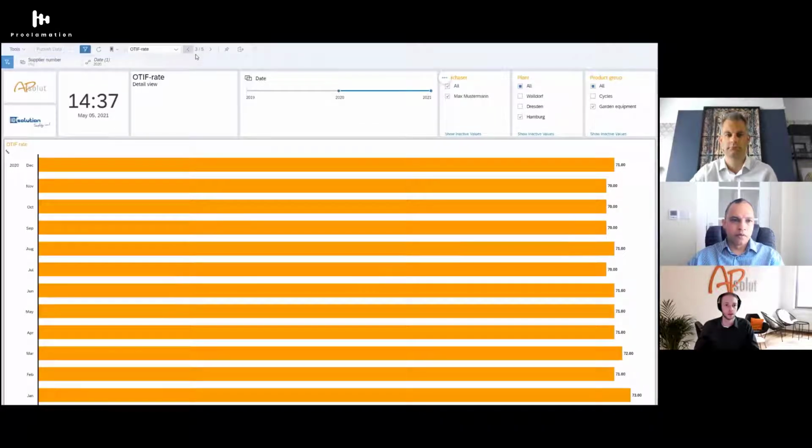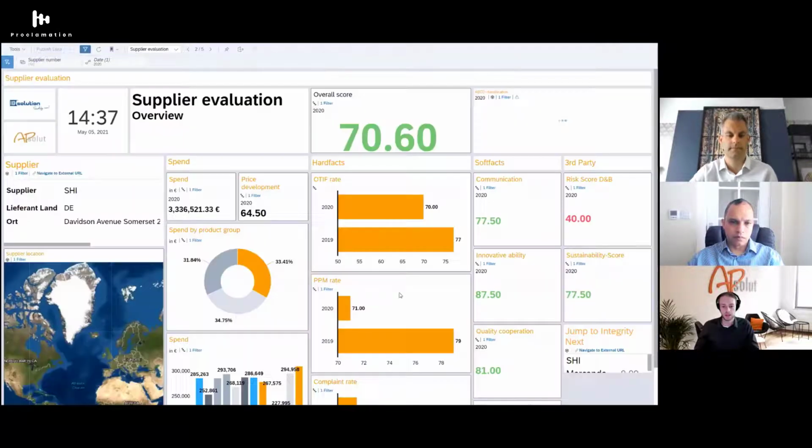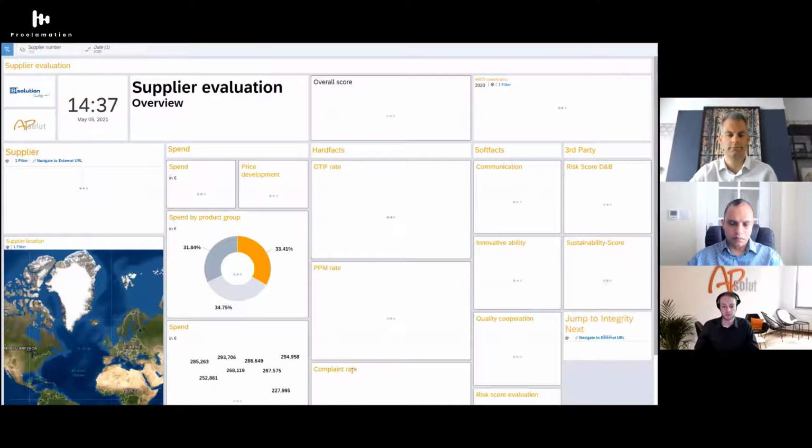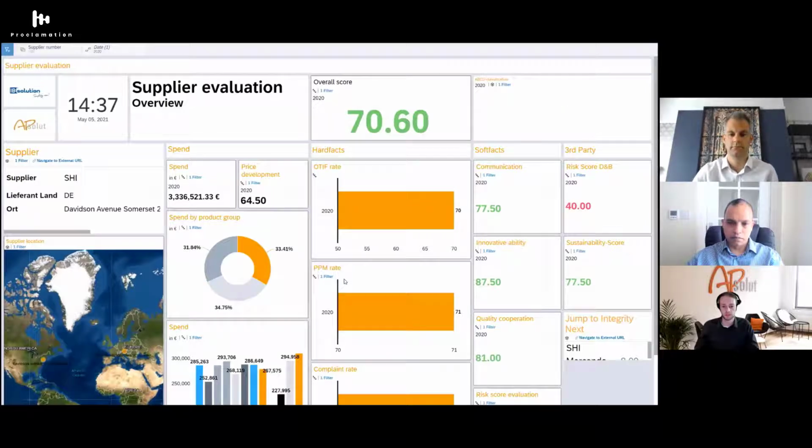Great. Okay. There's one last key performance indicator which I would like to mention besides the complaint rate. This is the PPM rate. The PPM rate means how many parts in a million are defect. And again, there are customer-specific tables behind it. So this means that a higher rate of defect parts will lead to a lower rate of this number.